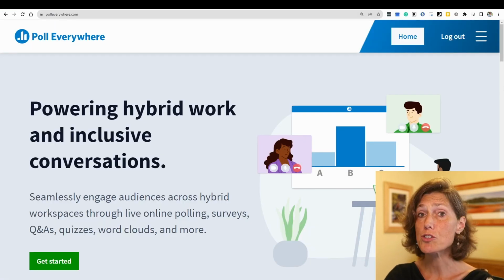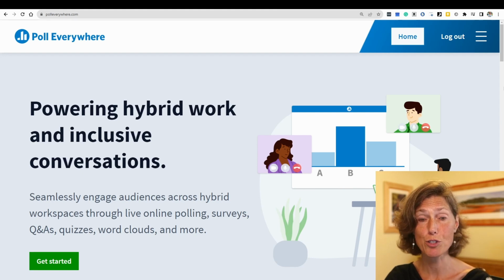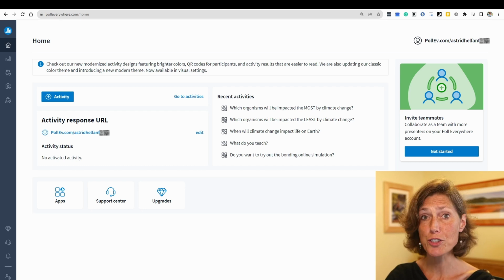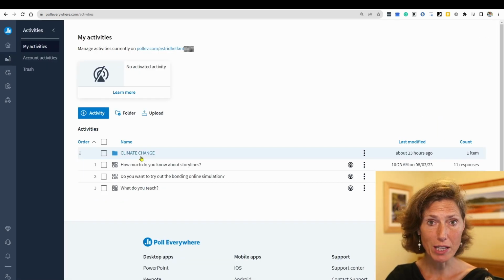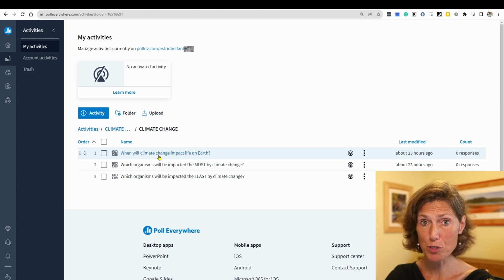The first step is to log into Poll Everywhere, and you can use your Google account to make that very easy. Once you're logged in, you can create your own activity. What you see here is that I've already created several activities that I've tried out with my students. The activities centered around climate change, I've organized them in a folder. Let's open that folder and check out the first of 3 polls that I did with my students.